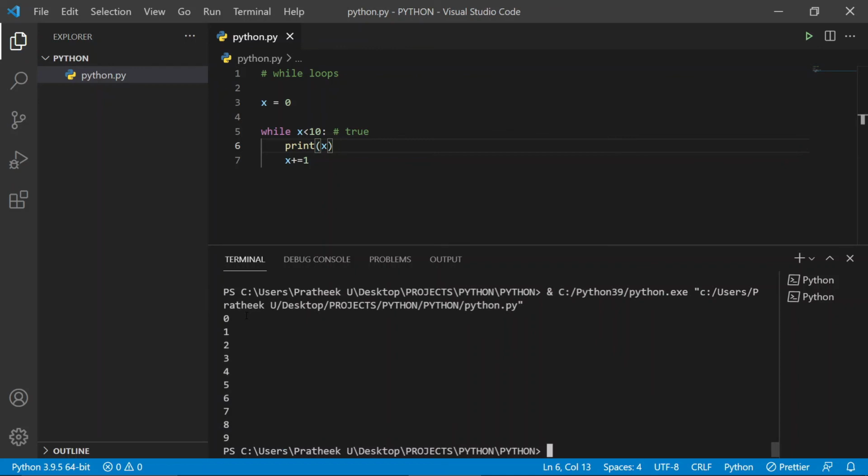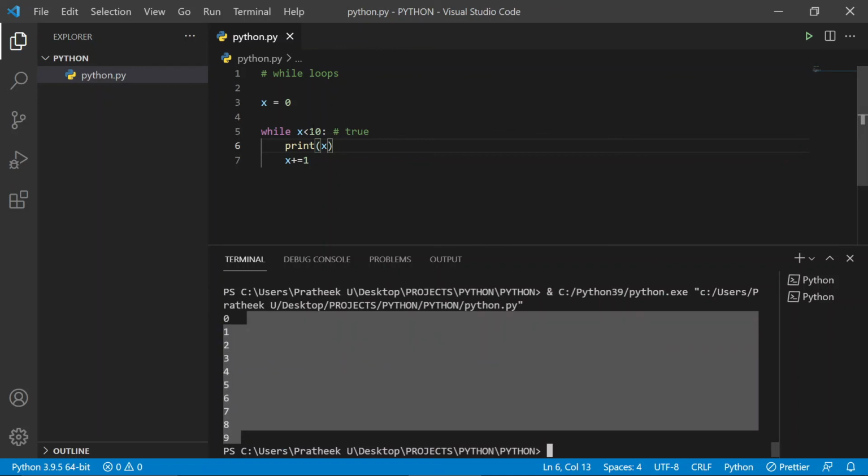It has printed all the way till 9. That's because at that moment 9 is less than 10. It's still true. It will print 9 and it will increment. Now the x value is 10 here. It will compare: is 10 less than 10? It evaluates to false, and it automatically breaks out of the while loop.